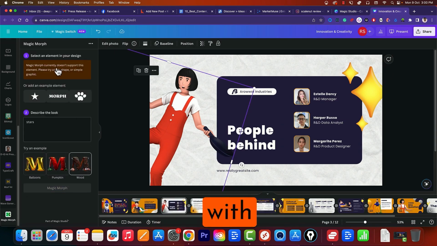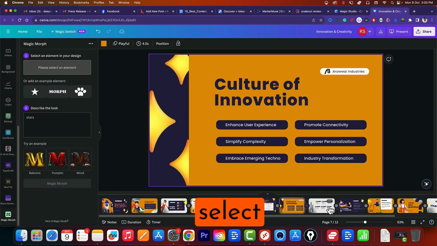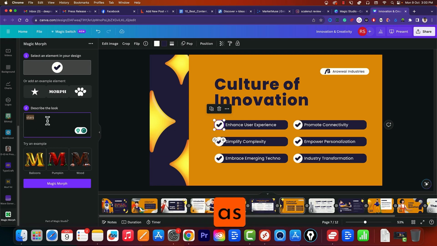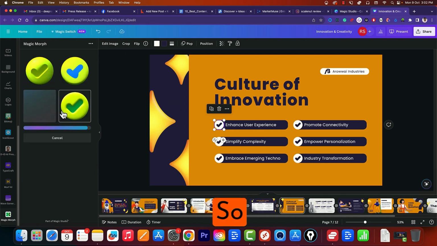If we keep on browsing here and select any element, if it's compatible with it, obviously this one is not compatible. Let's select any other element that is actually compatible with it. Okay, yeah, it's compatible with this. So I want to transform the element, which is the tick, into balloons. Let's say inflated balloons. So here is the outcome.